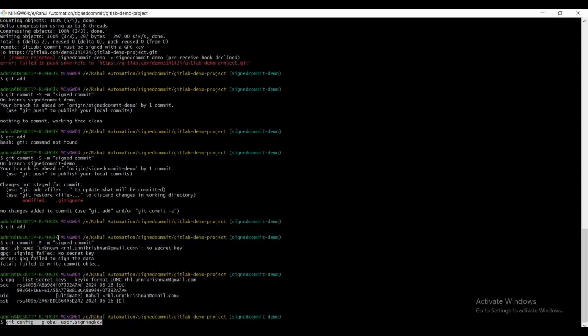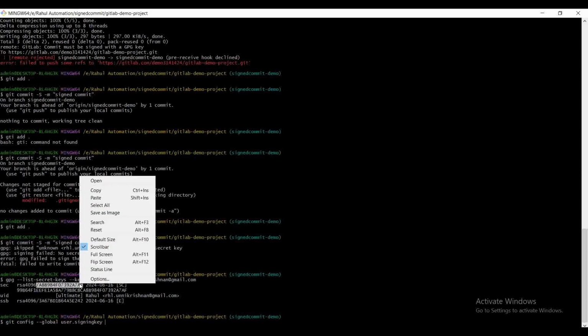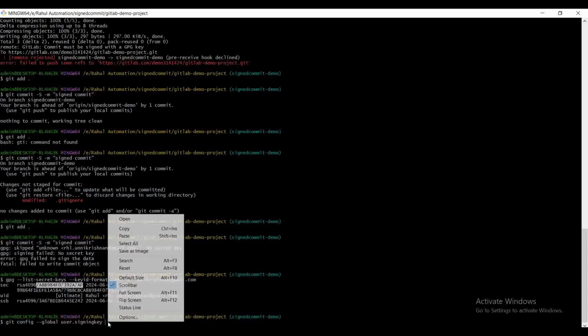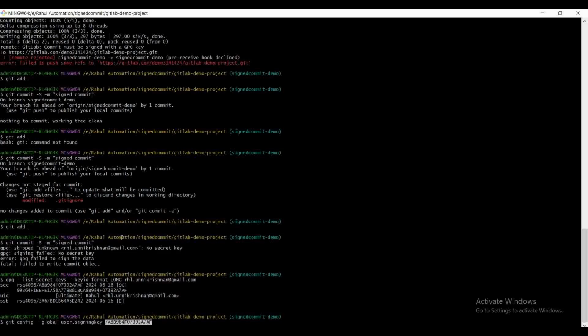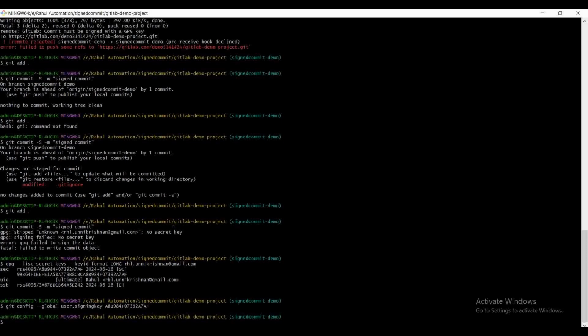So let me put it here, and I'm going to add my key ID. This is the private key ID, so let me add it here. One slash is added extra, so let me remove this. Okay, so now it is completed.